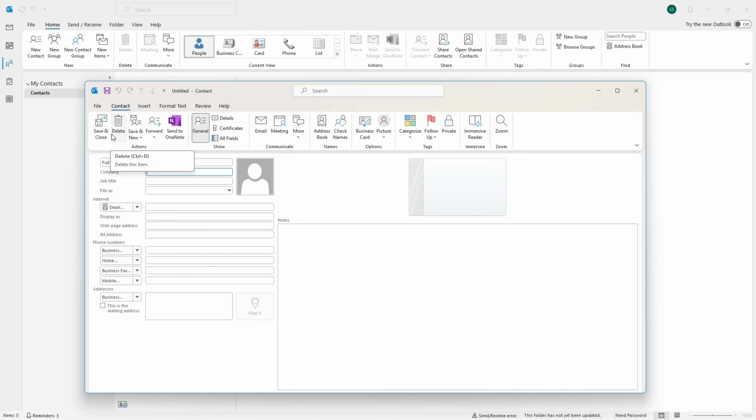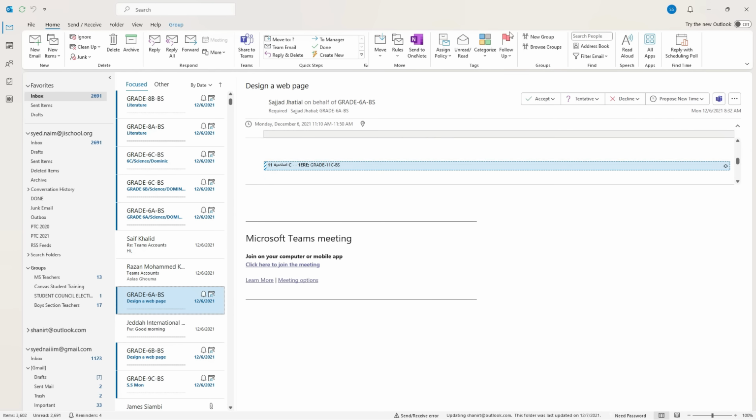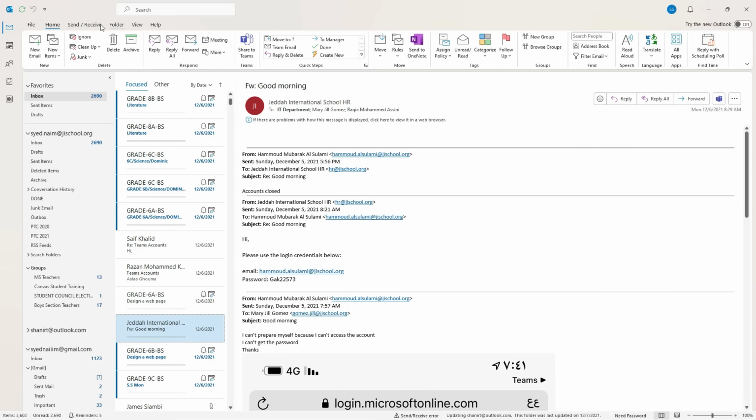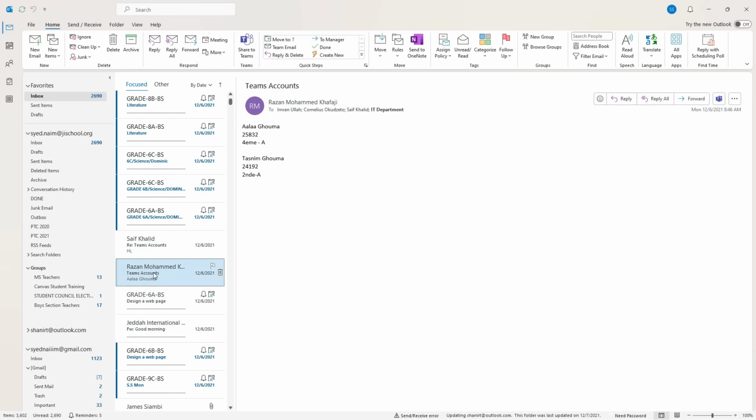Okay, guys, if you want to listen to your email, what you will do is click on home and click on read. Suppose this is a short email, and click on read aloud. It will read your email.